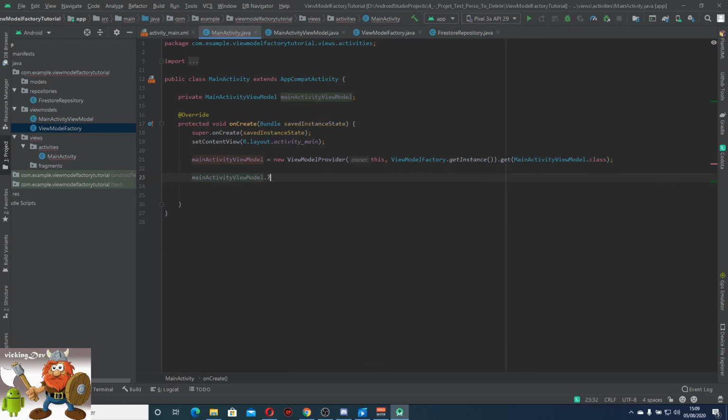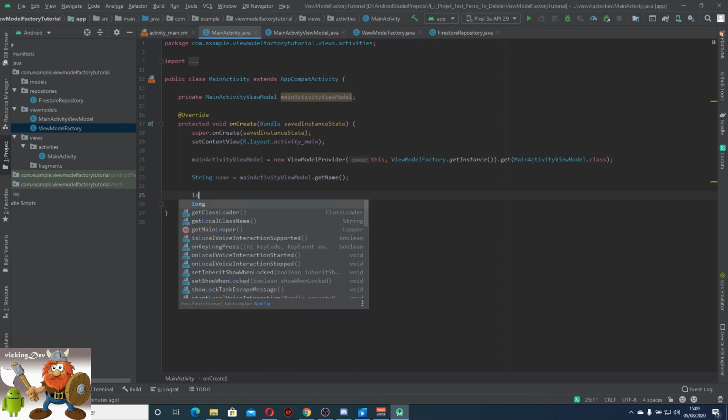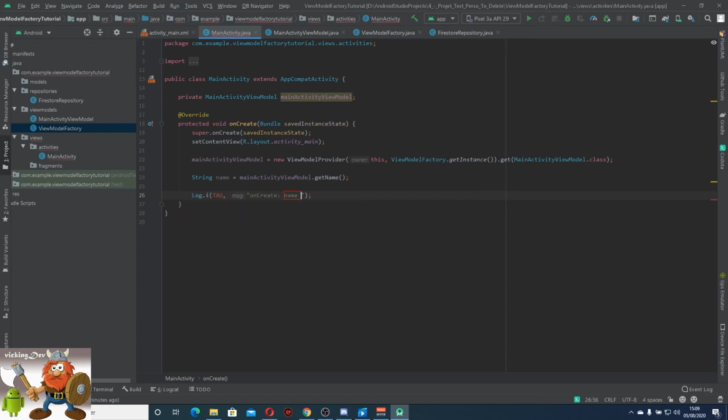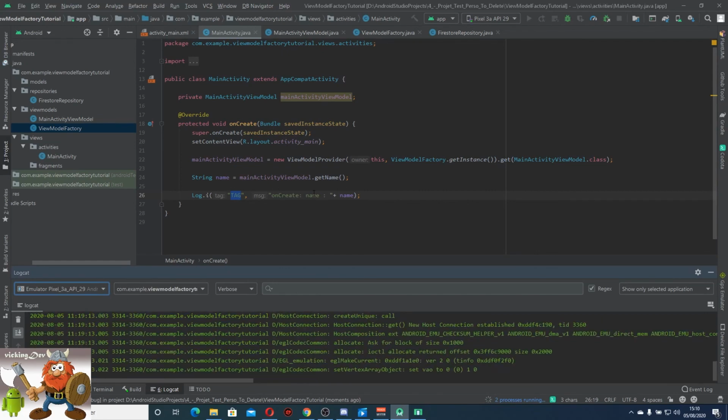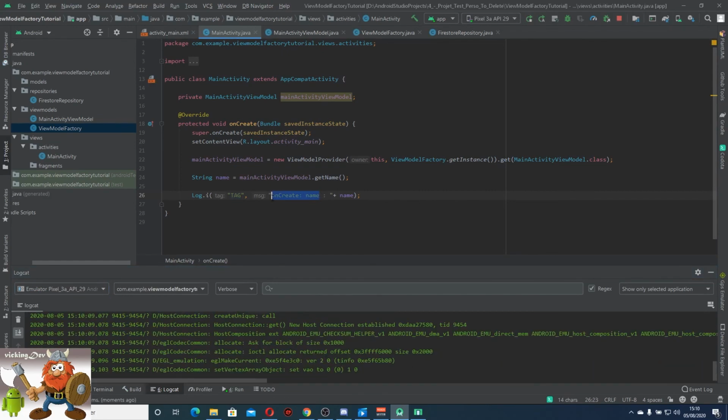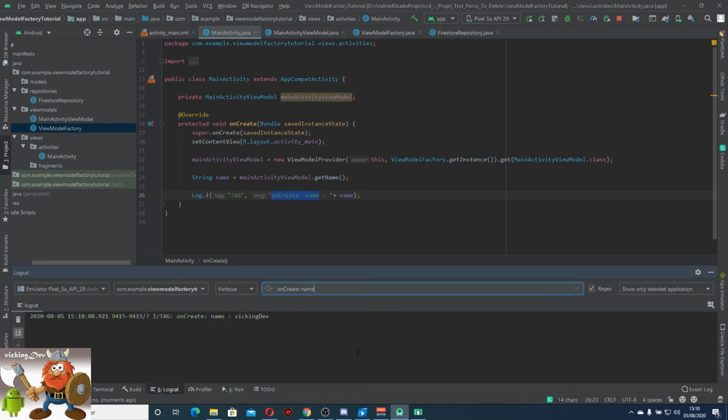Now you can use all your methods inside your ViewModels. Okay, so for example, String name equals, and we can see it, name plus name, and let's run it and let's have a look at the logcat. Just a minute. Okay, and yes, you've got your information. So now it's very simple to use.